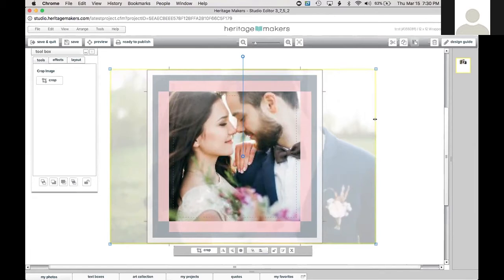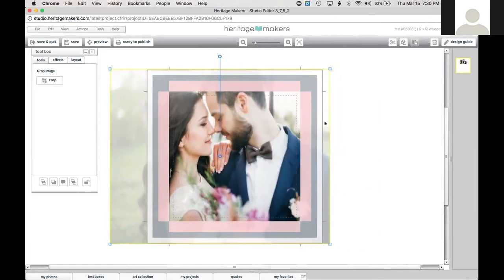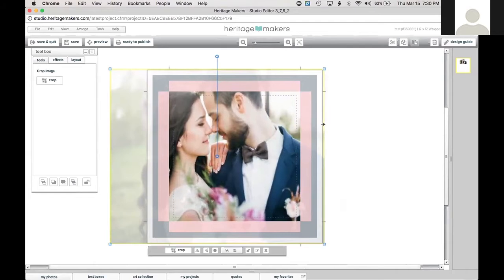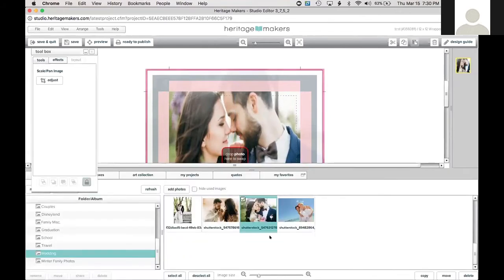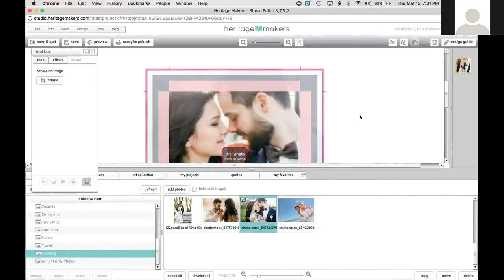So again, if I want to make this square, I'm just holding down Shift while I slide these in, and it's cropping the picture. You'll notice it's making them look quite tall and skinny. So I'm going to lock that and go back to my picture, and then just drop this into the drop photo here to swap box there in the middle. So that's showing up because it is locked.